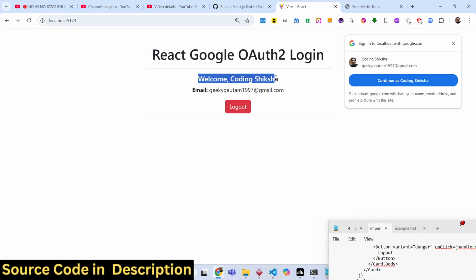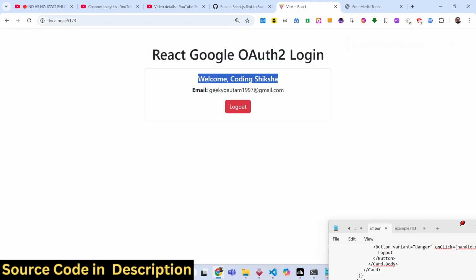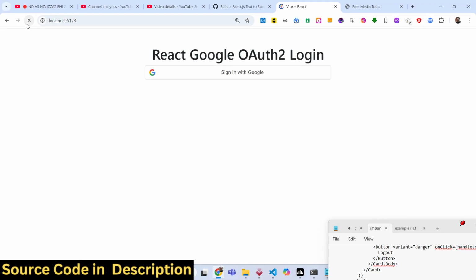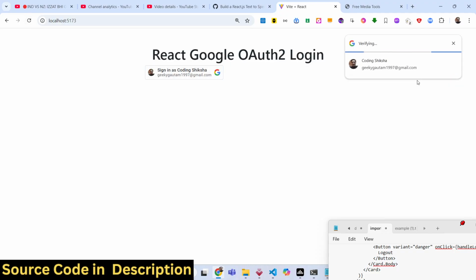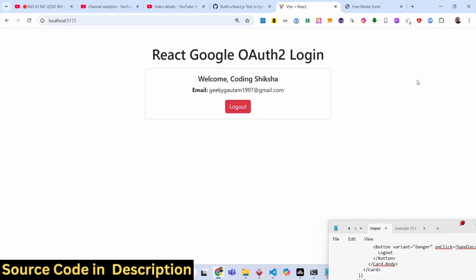You will see the account name, the email address, and then we have the logout button. If I click logout, I will be redirected back to the home page, or you can also click this continue as, so it will automatically do one-tap authentication. I will be showing you how to integrate this inside your application.